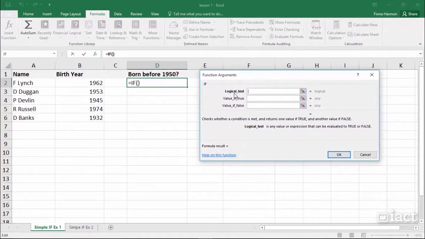The first argument is the logical test. It's asking me to type in the condition that it needs to check. I want to check to see if the birth year was before 1950. So inside the logical test, I make sure that my cursor is flashing in here by clicking inside, and then I go and select the cell that holds the birth year for this particular person, which is B2. I want to see if it's less than, because that's before, the number 1950. So I'm going to check to see if B2, the birth year, was before 1950.